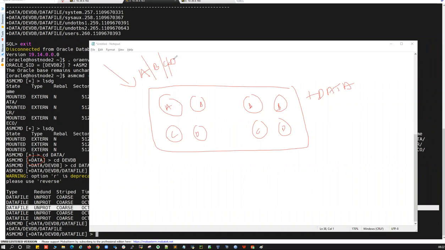If you don't do this striping, what happens? If you write A, B, C, D, all the data is going to be written to one disk, and your I/O will be slow here. It has to go with A, followed by B, followed by C, and followed by D. It has to write sequentially. That's going to be very time consuming.